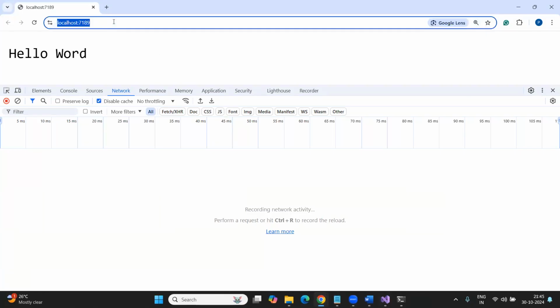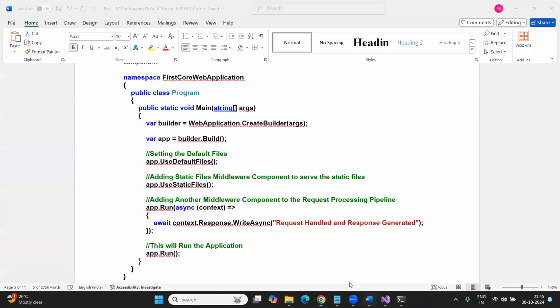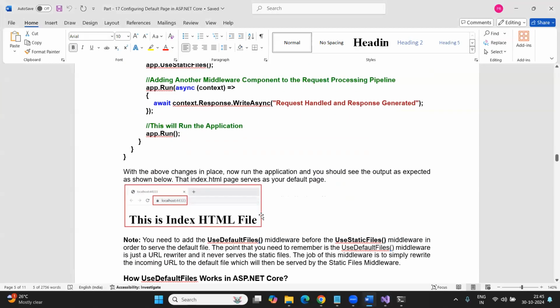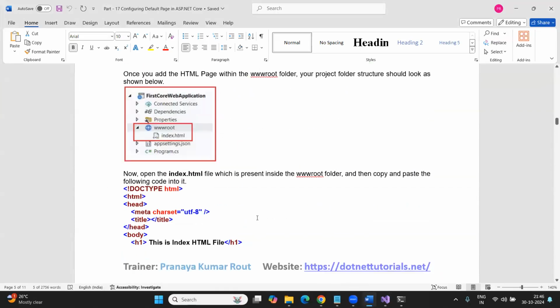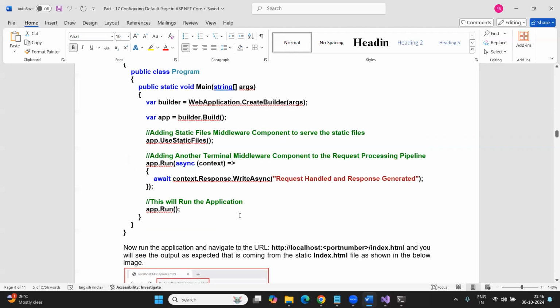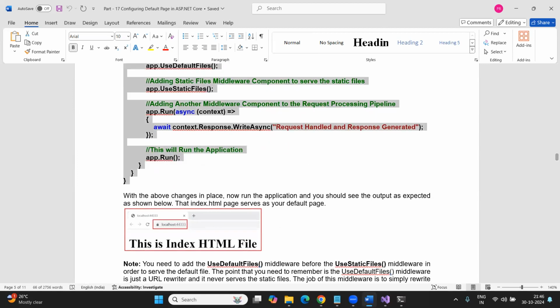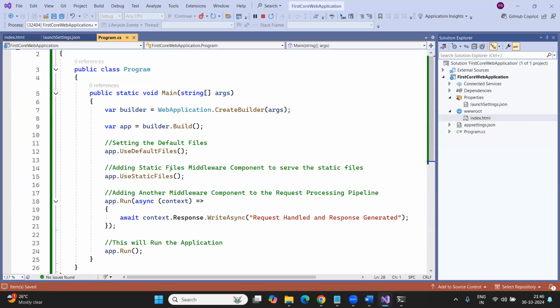Might be because of the cache. Okay, let me disable caching. Why is it not working? So this is the default files middleware component. And we have added that HTML page in the webroot folder, that is also fine. So it should work. Why is it not working? Same thing I have done here. This is the static files. Why is it not working?